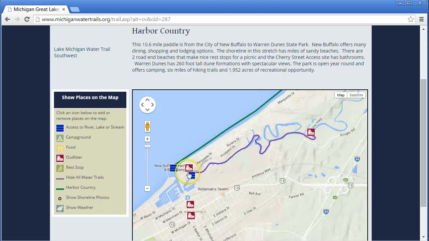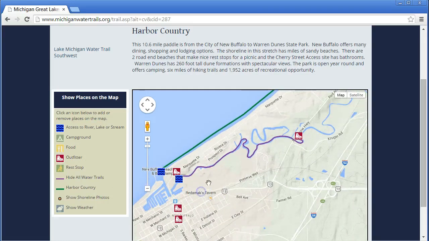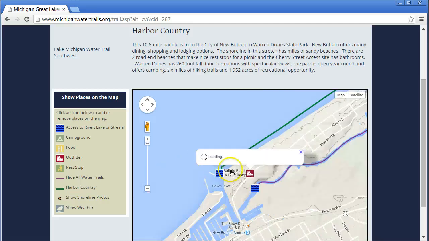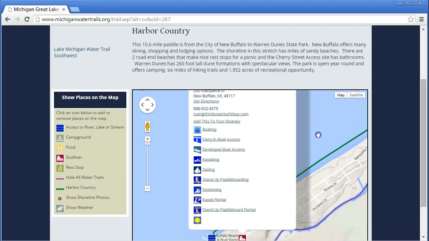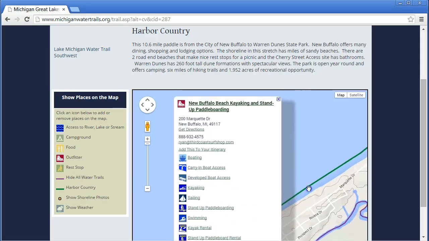Let's take a look and see if there's any outfitters nearby. And hey, look, there are some here. Maybe I'll just click on this one. New Buffalo Beach Kayaking and Stand-Up Paddleboarding. They've got rentals for everything that I would need, and maybe they can give me a ride, if I park my car up at the state park, for example, back down to my starting point. Then I can just paddle up and camp for the night. So I'm going to go ahead and add this to my itinerary as well.